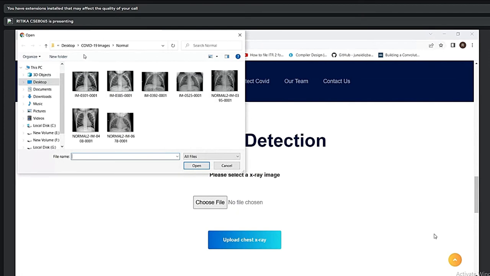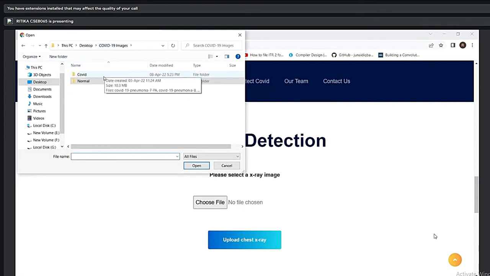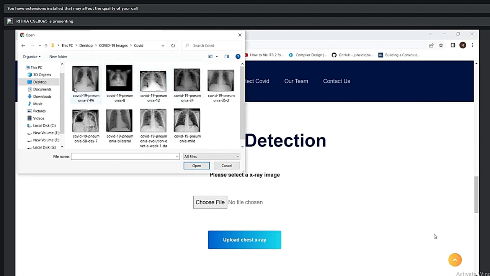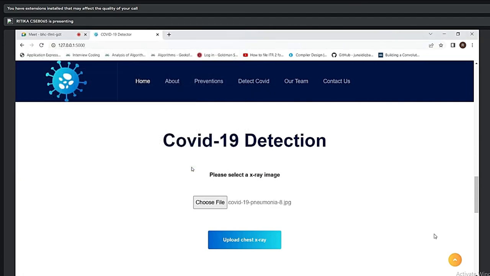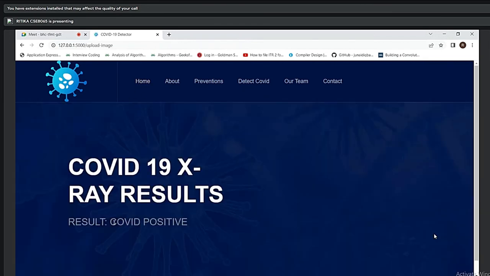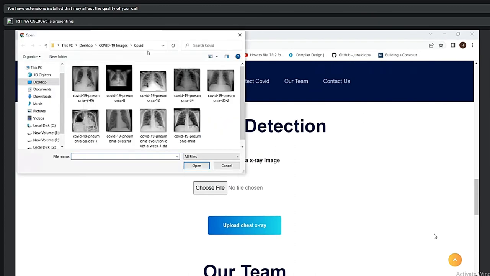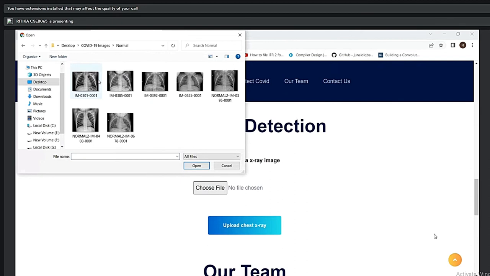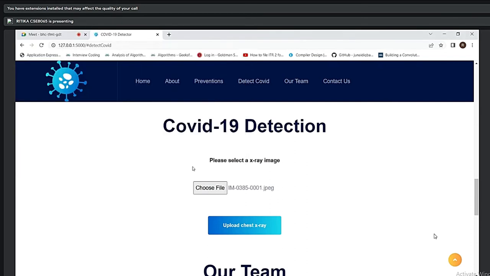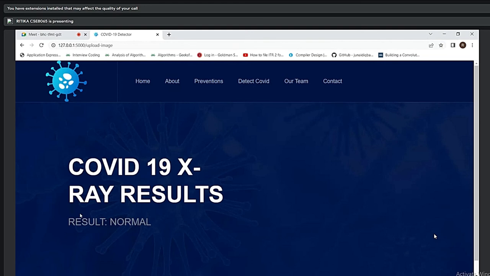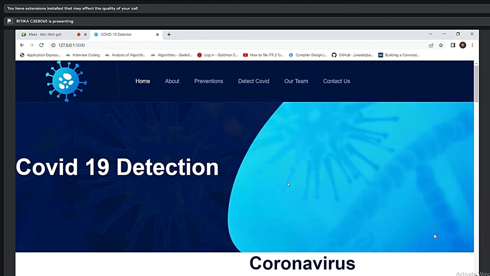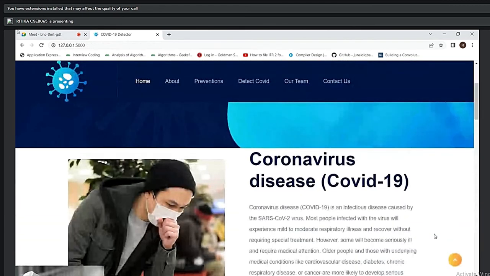Basically we have to choose the file. I have already made a folder, COVID and normal. I'm choosing a file from COVID, suppose this one, and once we upload, we will be redirected to this page, and it will show the result COVID positive. Again, suppose I go to detect COVID, and I upload an image from normal. And it will show normal. So this is all about the front end portion we have made. The next portion will be discussed by Tushar and Samudro.